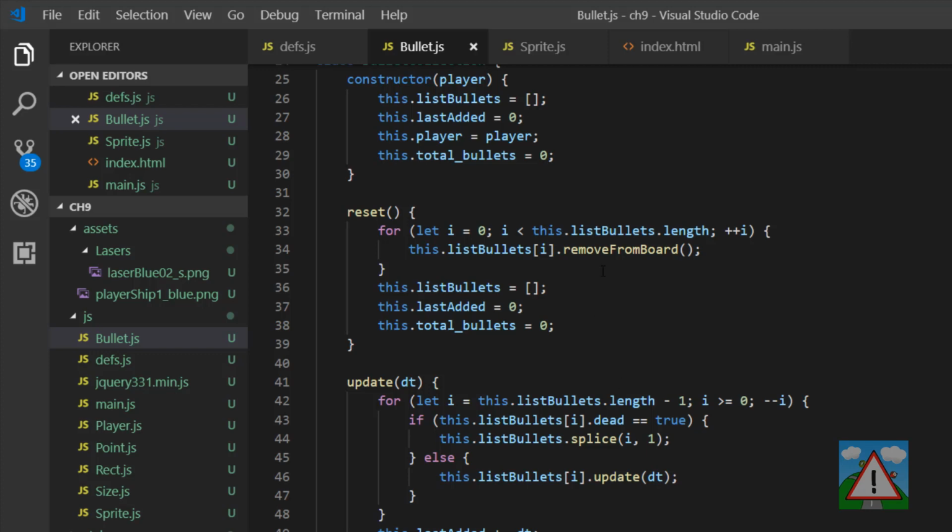We've got bullets being fired on the screen. We can move our player around, and now we need to start thinking about the enemy.